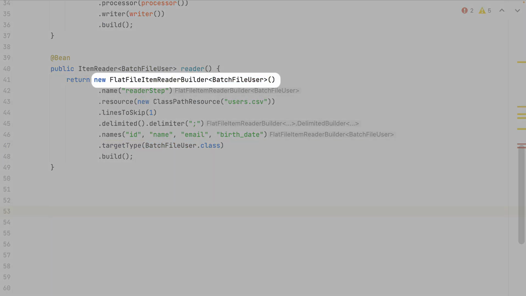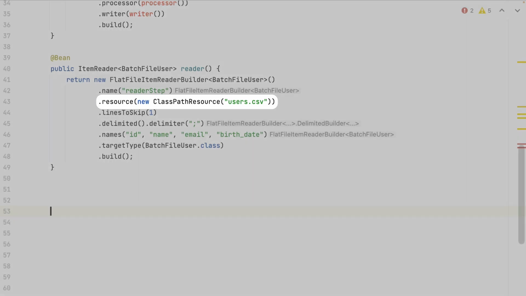I will use a reader created by Spring Batch. This reader is already prepared to read CSV files. I indicate the file to read, located in the resource folder. I want to skip the first line, as here will be located the headers.